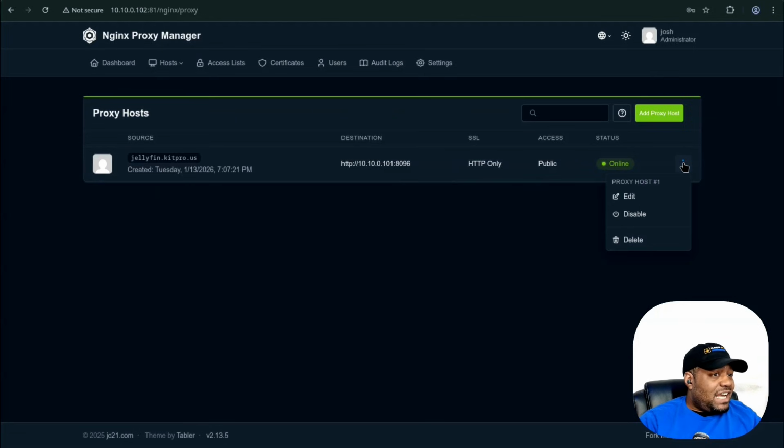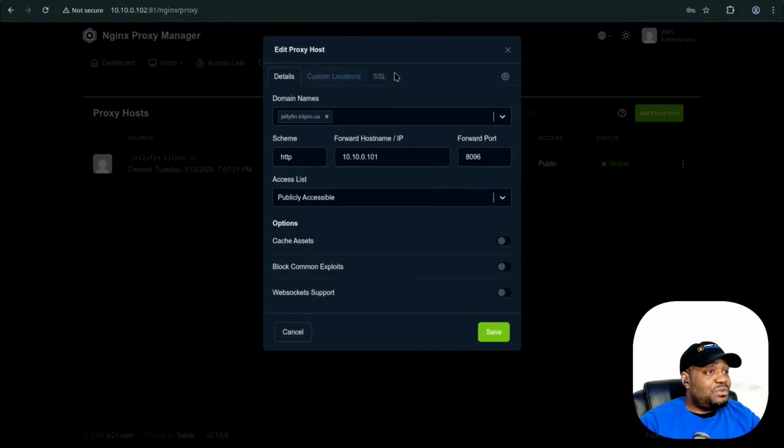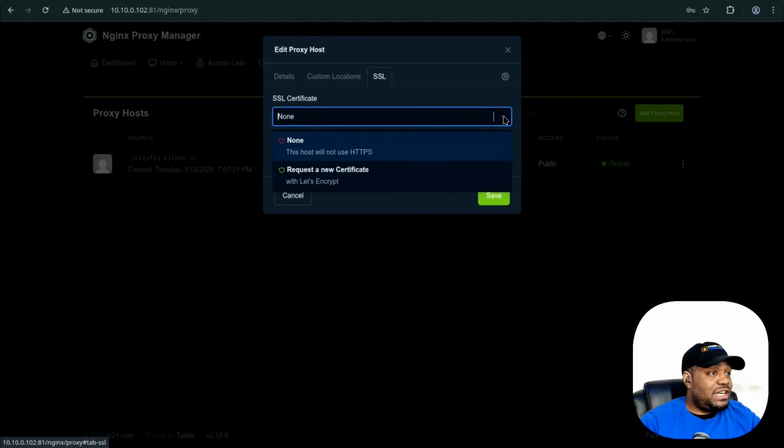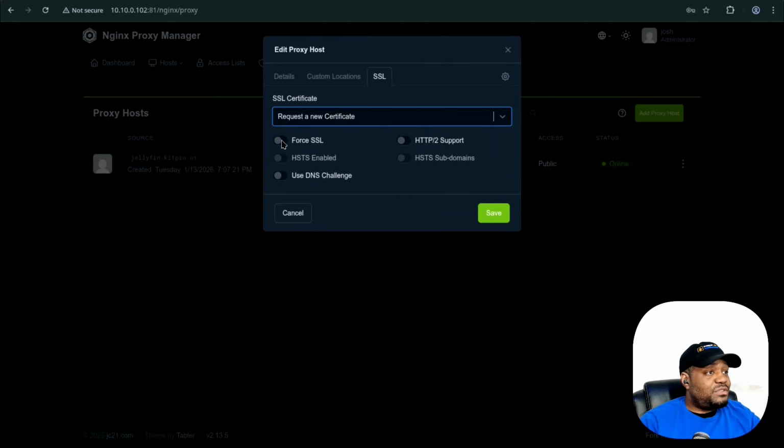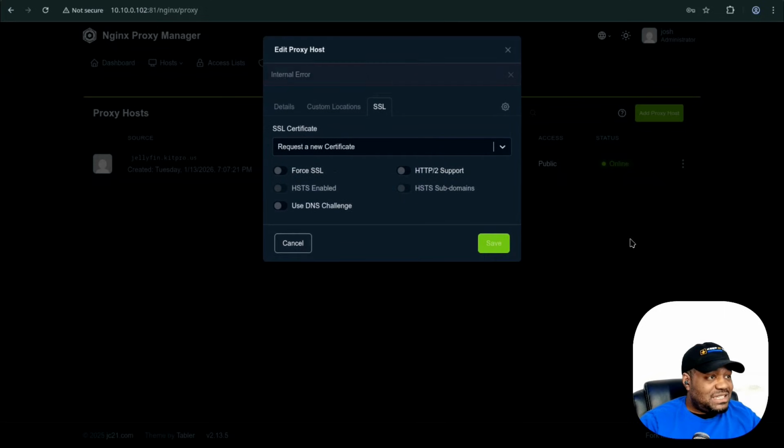But let's say you didn't add the SSL, and once you got it set up the way you want to, let's say you want to go in and add the SSL, so you can go into here, request a new cert, and you can change all these options. So force SSL, use DNS challenge if you want to, but you hit save there, and this will force it to request a new cert.